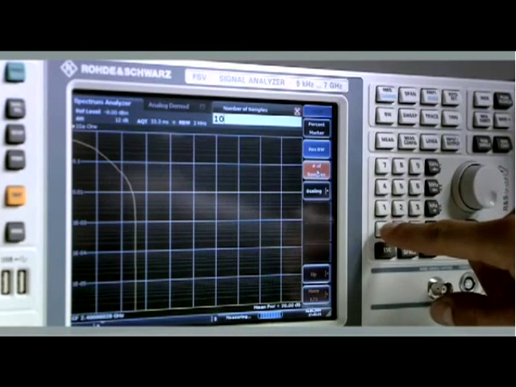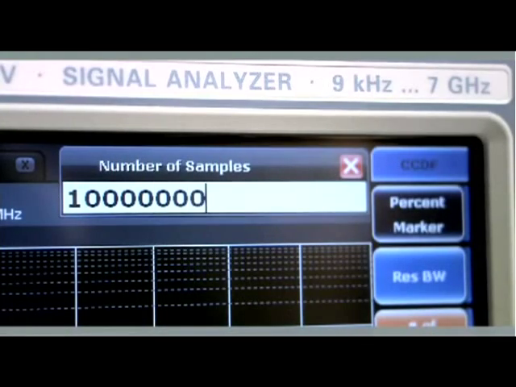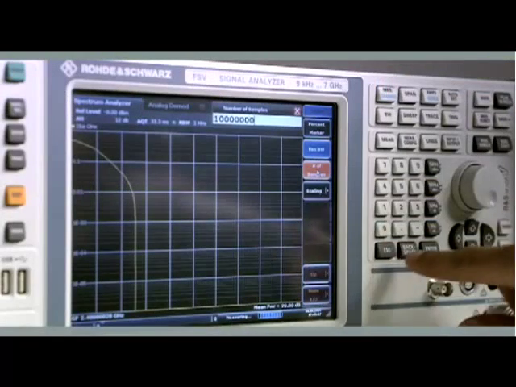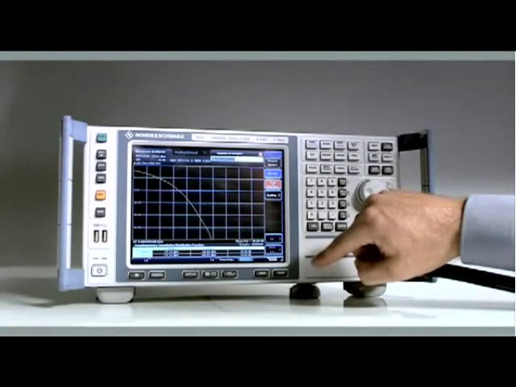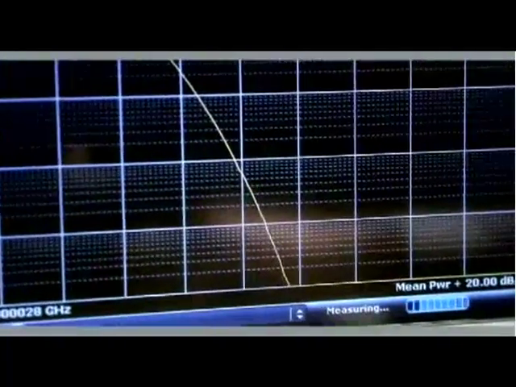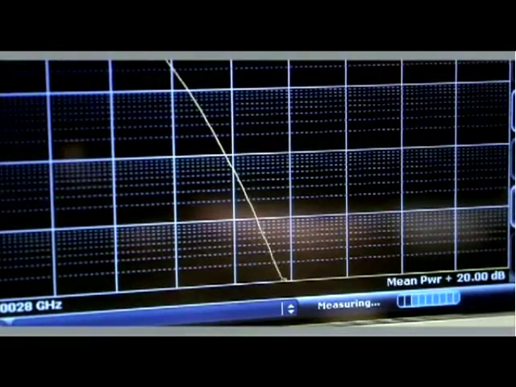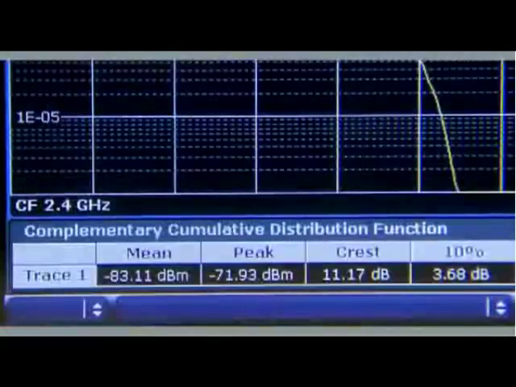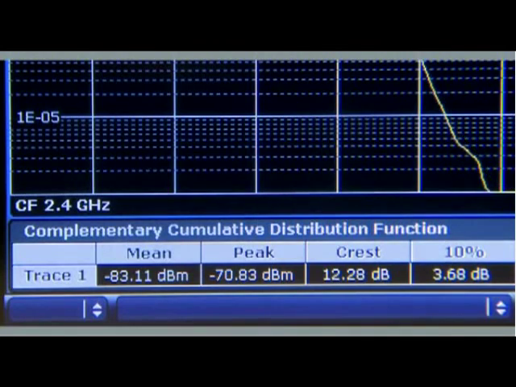For meaningful results, a large number of samples have to be averaged. 10 million is a reasonable value. After switching the MSK signal off, the CCDF of Gaussian noise is calculated and displayed in almost no time. With other signal analyzers, you would have to wait quite a few seconds for the result.